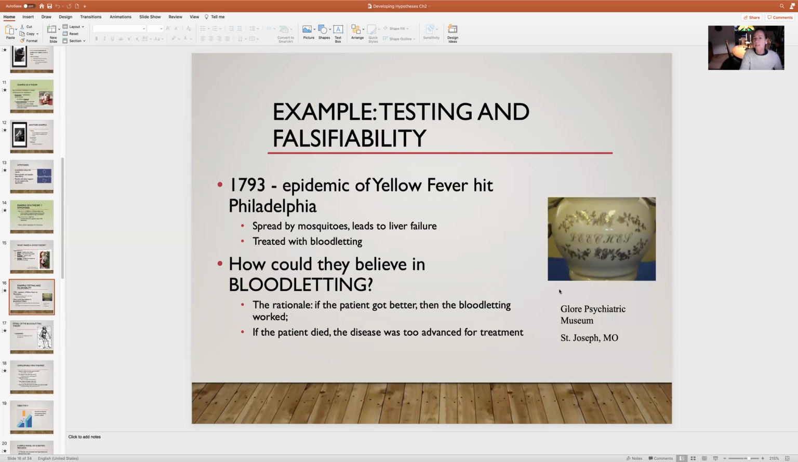So I want to get into this issue of falsifiability a little bit deeper now, because that's the one thing that's kind of hard for people to understand. Well, let me tell you a story. In 1793, an epidemic of yellow fever hit Philadelphia. It was a terrible disease and it spread very quickly, similar to COVID. And it was spread by mosquitoes. Of course, they didn't know it at first, but it would lead to liver failure. And so many, many people were dying of it.